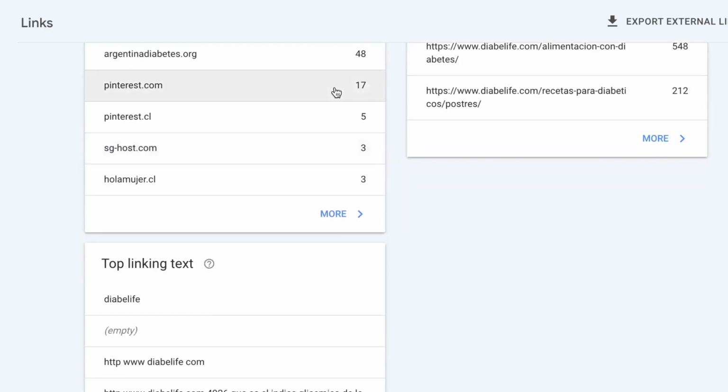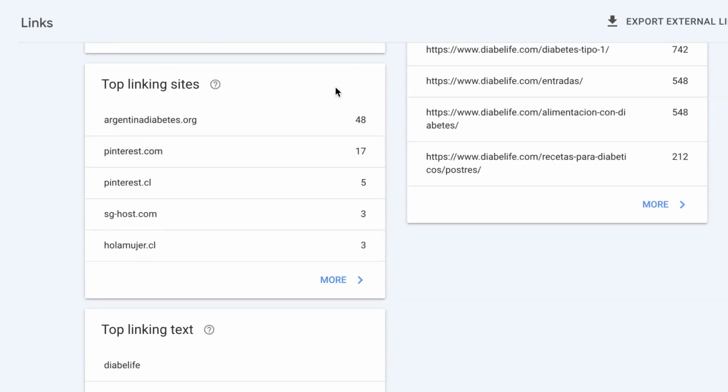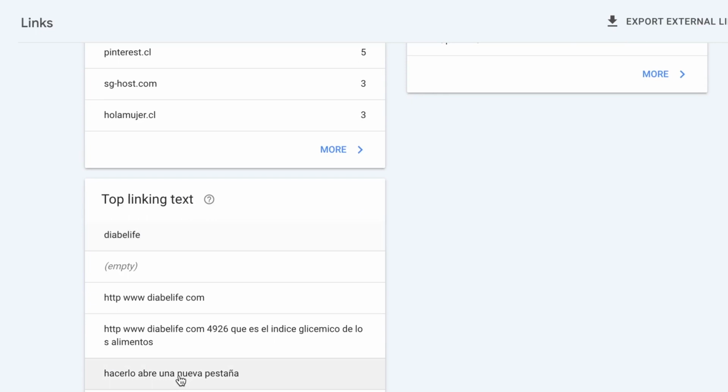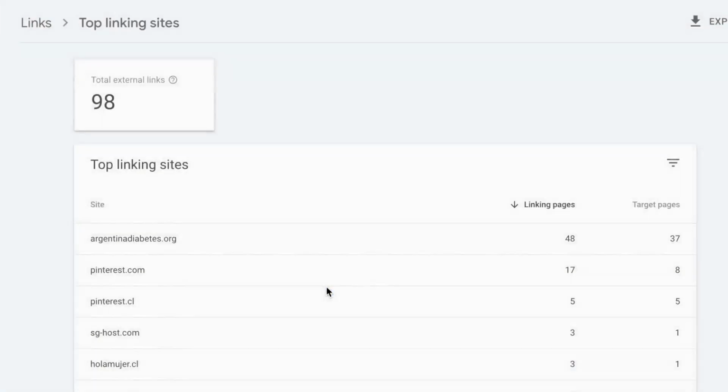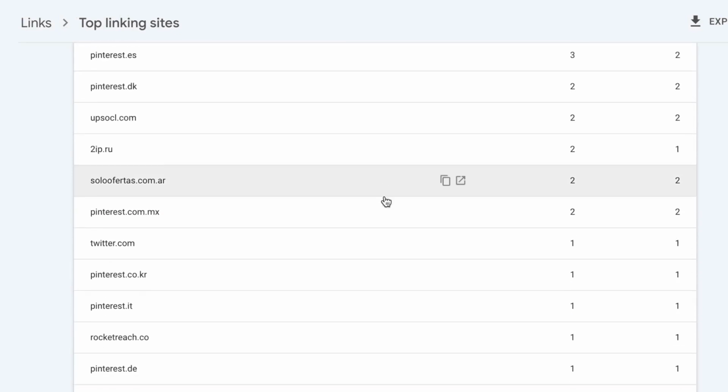And what are the websites that are linking the most to your website? In this case, this website, argentinadiabetes.org, it has 48 links to this website. And these are the texts that are linking the most. And of course, you can see more, get a more detailed report.